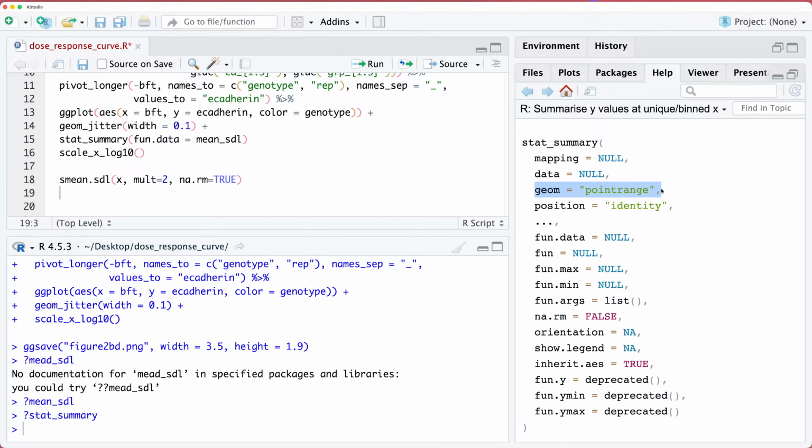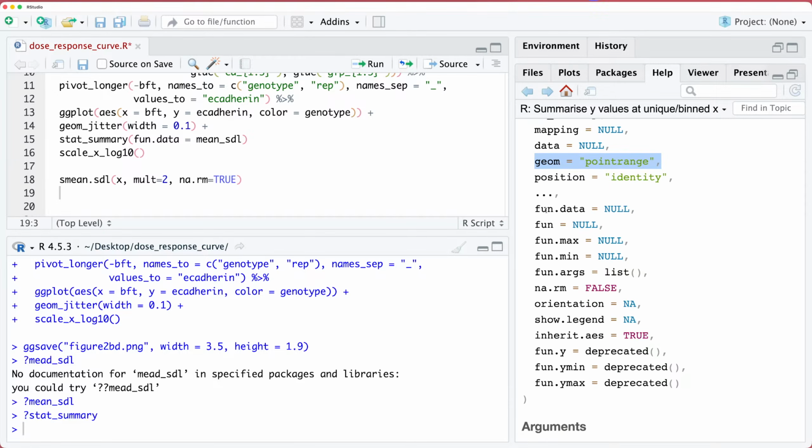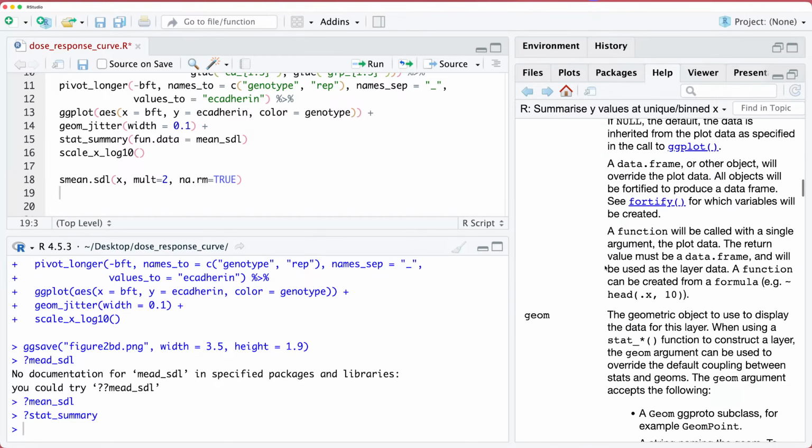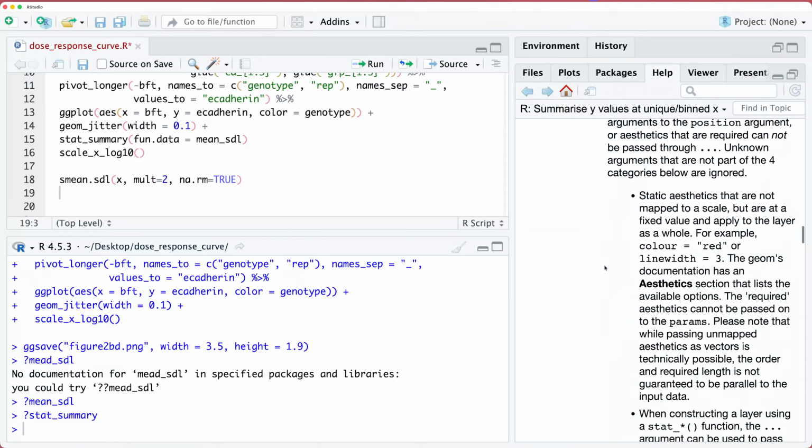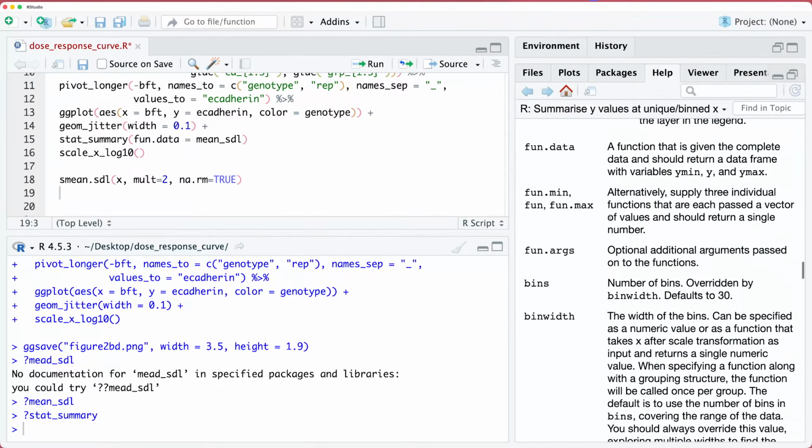And then we've got a geom for point range and the position. By default, it's going to give us a circle with a line going out. And then there are these fun functions. Fun.data is a function that is given the complete data and should return a data frame with variables ymin, y, and ymax. So that's what mean_sdl will do.